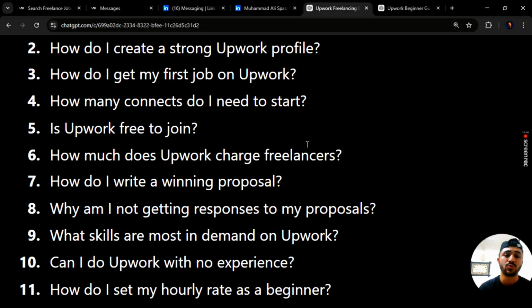How many connects do I need to start on Upwork? Basically, you require around 10 connects, which cost you around $1.5. So the more dollars you have, the more connects you can get.